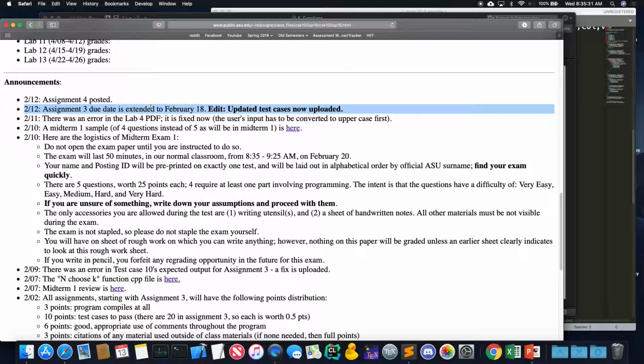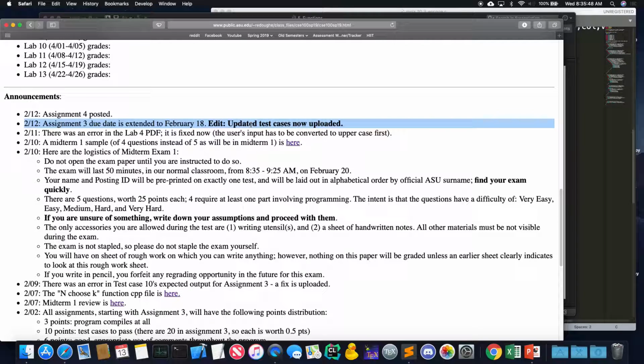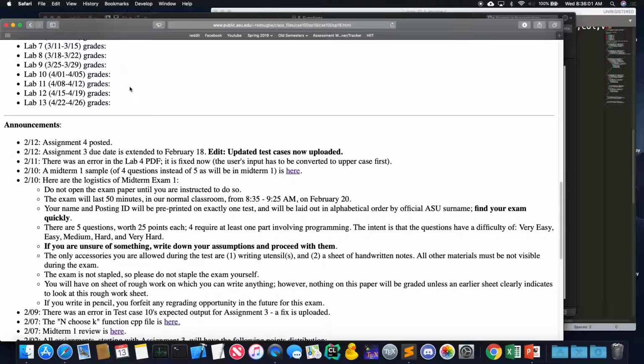Apparently, there was a lot of issue with the assignment 3 test cases, I don't know why, but the TA said, I have an emergency situation. The test cases need to be redone, and can you extend the deadline? And I said, sure. And so the new test cases are up, and the due date is the 18th. So instead of today, it's due next Monday. I'll accommodate for any issues that might arise as a result of that.